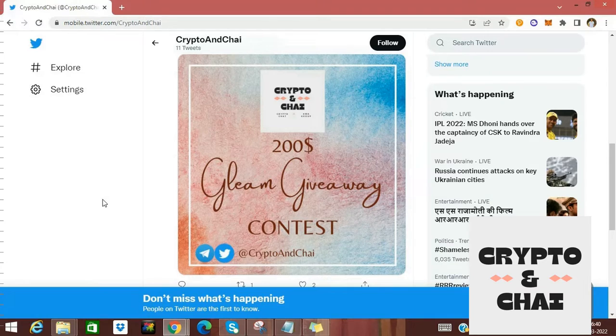Today I will show you how to add Polygon Network to your Metamask wallet in less than 2 minutes. Polygon was previously known as Matic Network. Polygon is a top layer 2 Ethereum scaling solution.